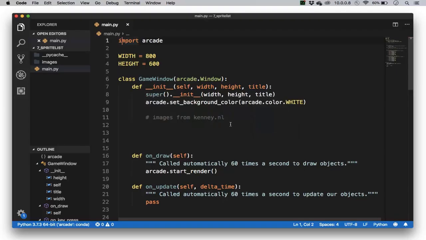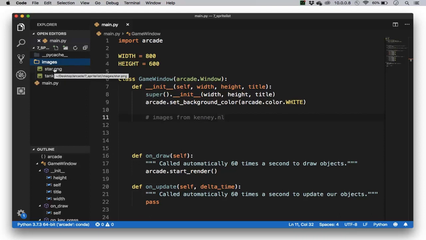Okay, so this is the same template as I've been using in the last few videos. Let's load up some images. By the way, this has the main.py file and then an images folder. In the images folder, there's a couple of images: a star image that we saw last lecture, and then also a tank image.